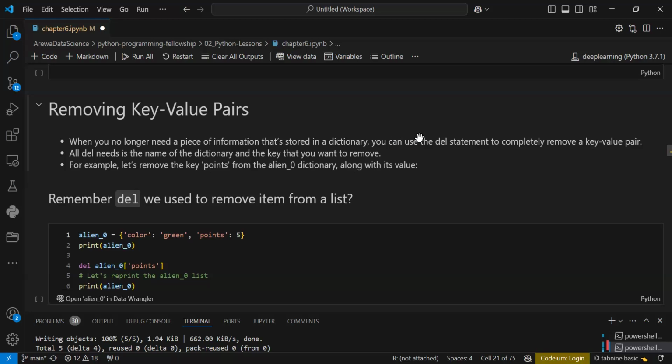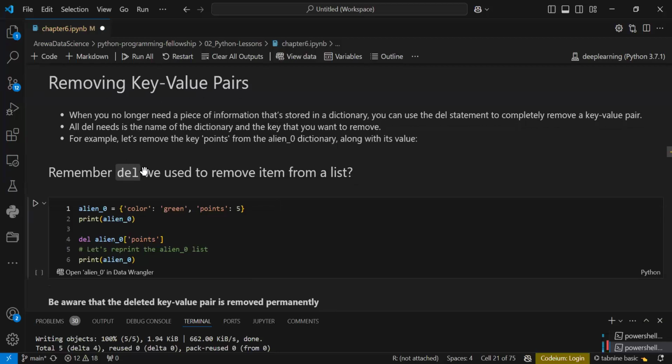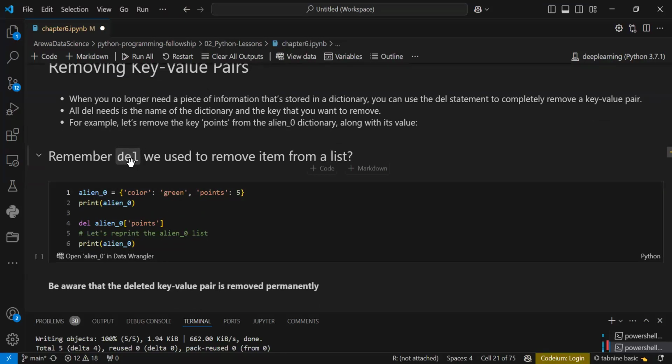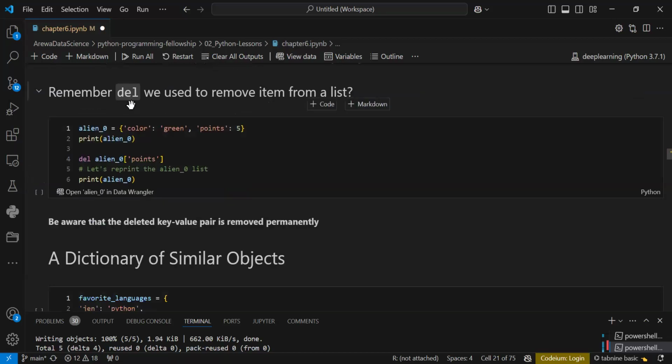When a key value pair is no longer needed, for example, in a real world dictionary, it can happen that we have words that are old, out of use. Sometimes you can have them, but sometimes they are just removed from the dictionary. So if you want to remove it, you can just remove it using del. You remember this when we were deleting items from a list or deleting the list itself. So we use this keyword del.